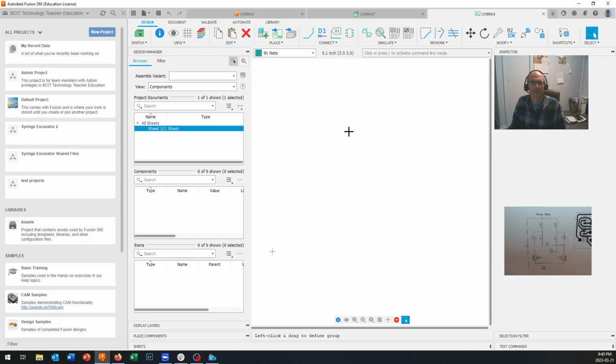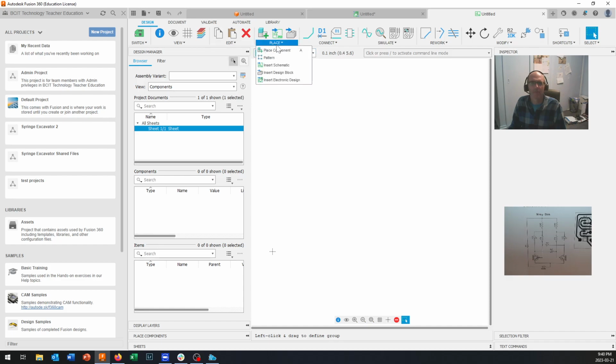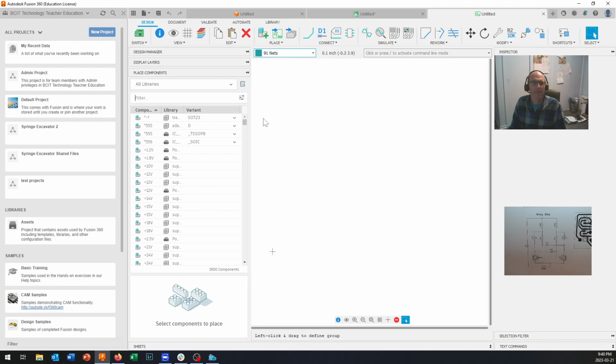So here's our schematic in here, and we're just going to add the components for right now. If you come along the top right here, things have changed around a little bit. Place component. Okay, so instead of add component now, it's called place component. You still hit the A button to do it. And now you've got some libraries in right here that you can choose.